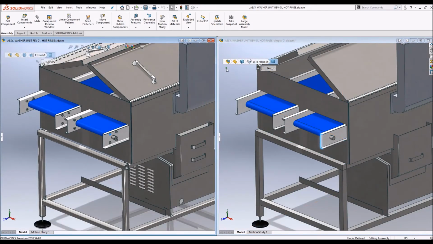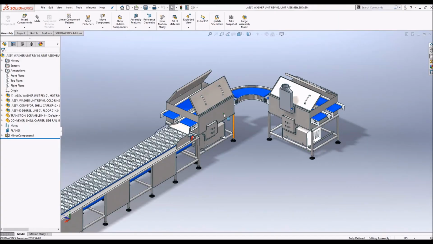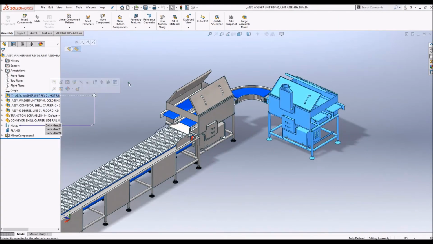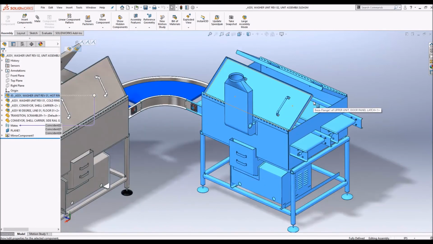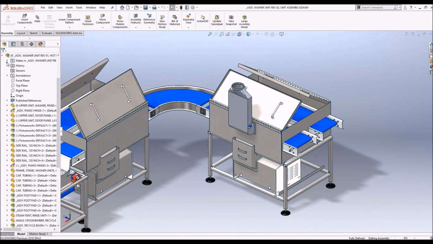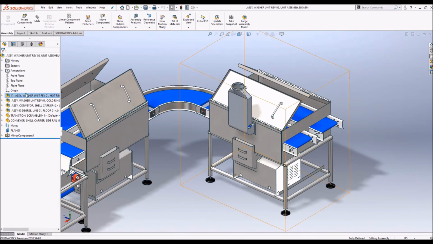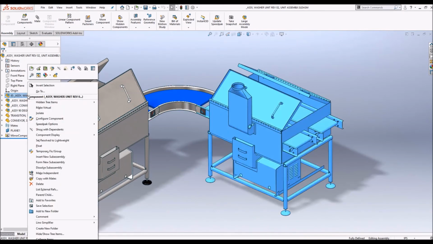Our goal was to reuse the assembly in the layout. So let's open the layout model. This is the original fully detailed model. As you can see, it has been mated with other components. We can now easily replace the original file with a simplified model.